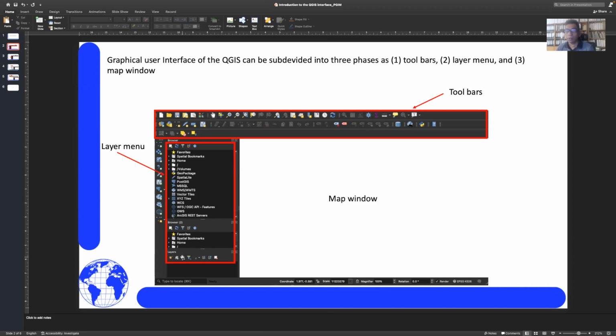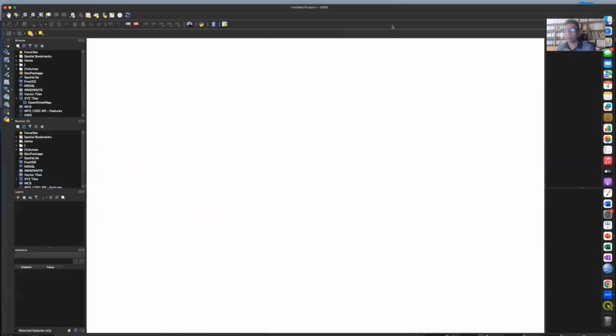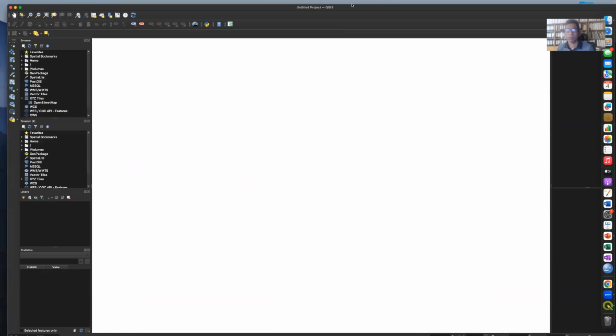And this is the layer menu. That is also very important. The layers of maps which are coming to the map window will appear here. And it also gives different options here. Right. Let's look at this original interface. So here, as I said, the toolbar is here, this is the map window, and the layer menus are here.